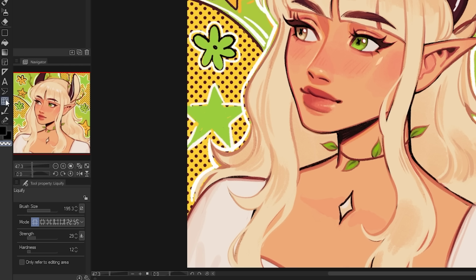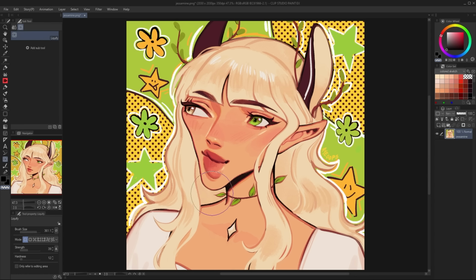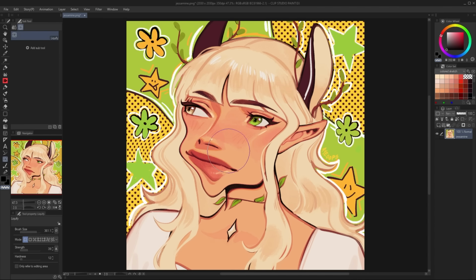Liquify is a tool down here that lets you manipulate your layer in multiple ways. You can push, expand, pinch, and even twirl your layer. You can change the brush size and strength as well as the hardness of the effect that you get. I always like to use Liquify as one of my final steps for finishing touches.